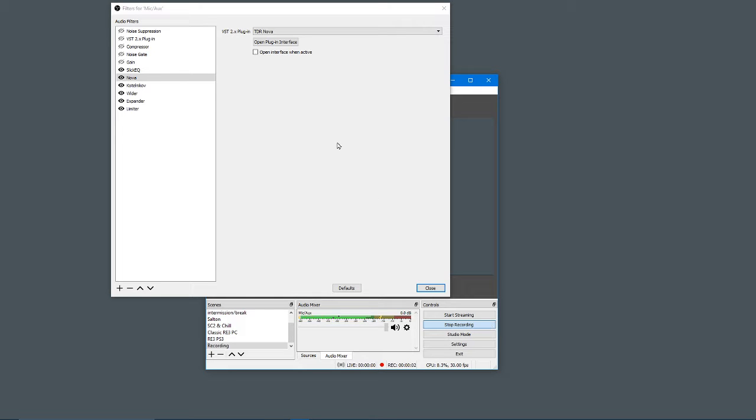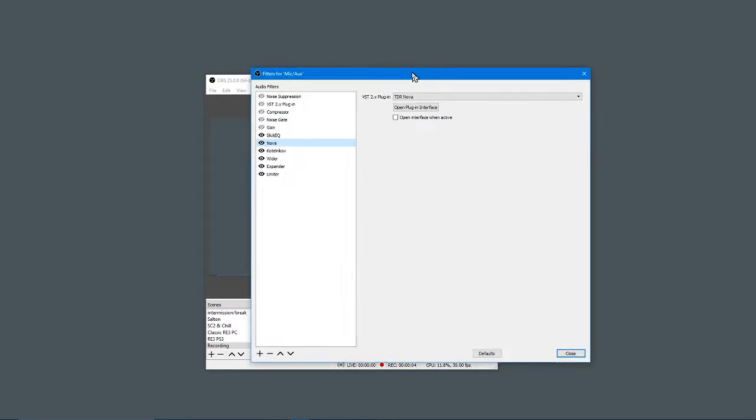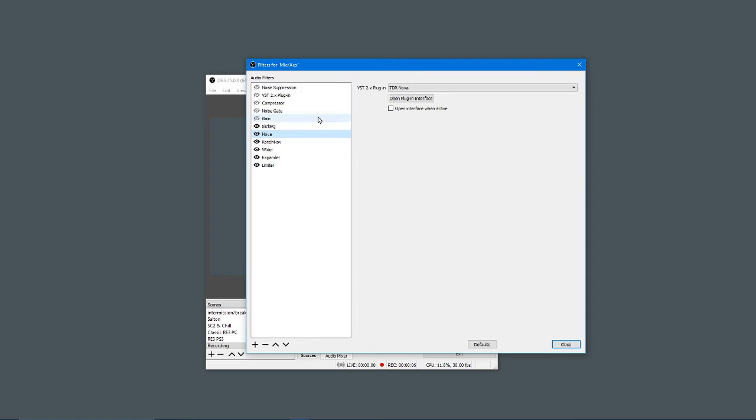All right, so this is just a quick video showing how I have my mic set up. Basically, as you can see, I have a couple sets of different filters. These are the current filters I use. These are all the old ones.